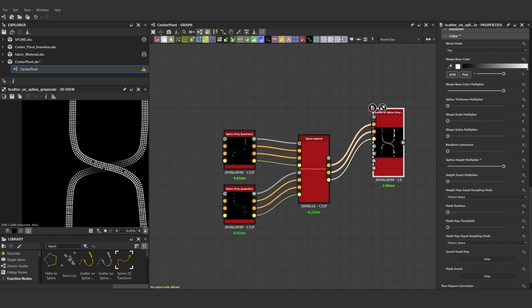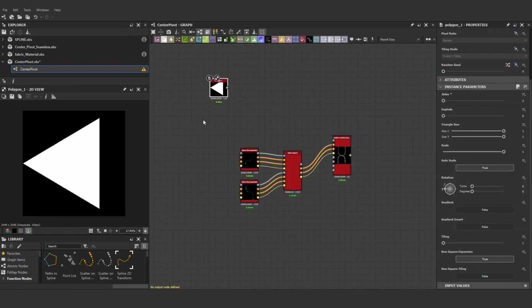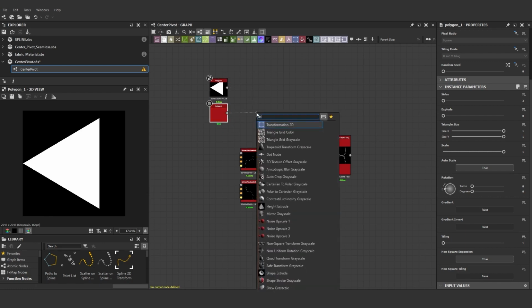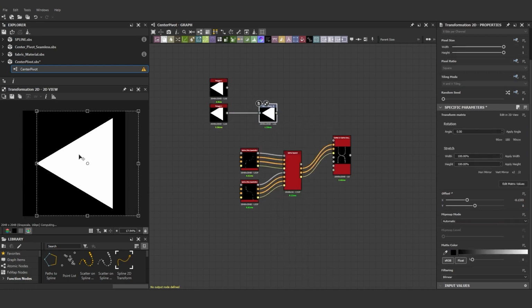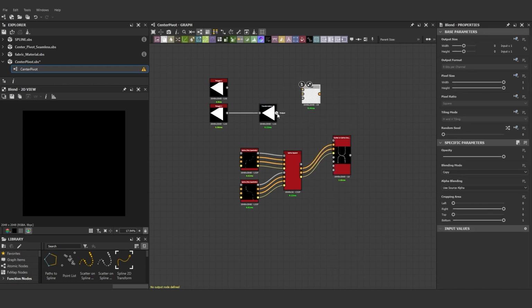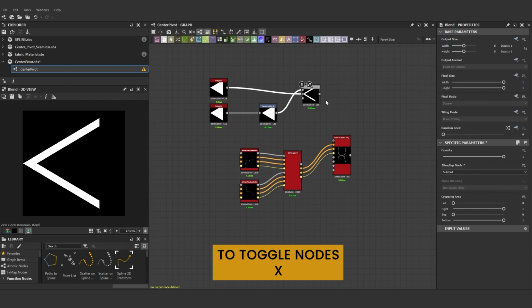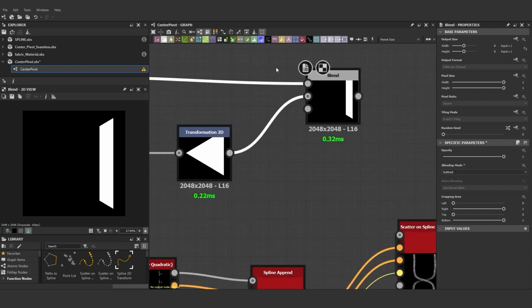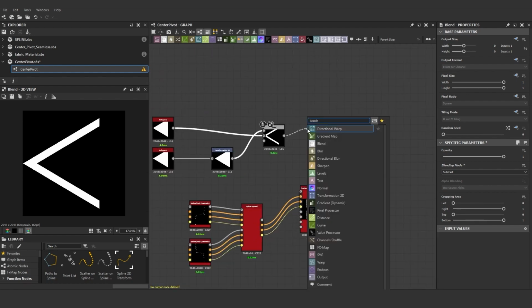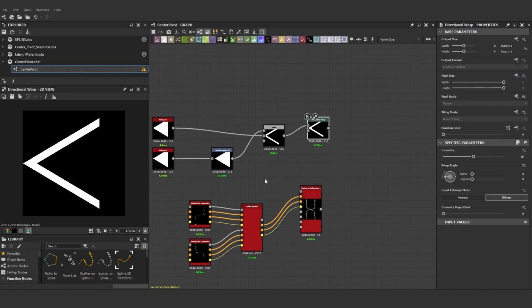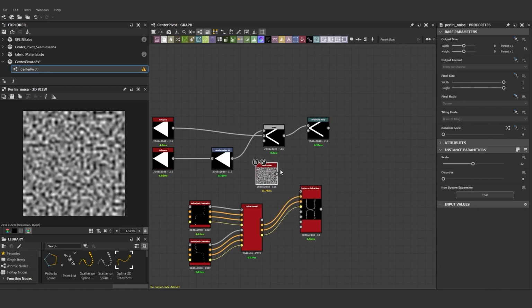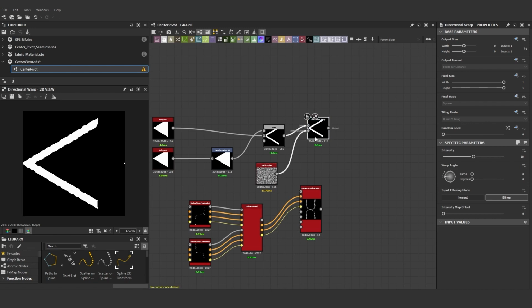Now let's create the pattern to apply in splines. Use the Polygon node to create the pattern base. Change sides to 3 to create a triangle shape. Apply Transform slightly to achieve results. Create a Blend node in Subtract mode to create the required shape. Apply some randomness by Directional Warp and Warp node with the help of Perlin noise.